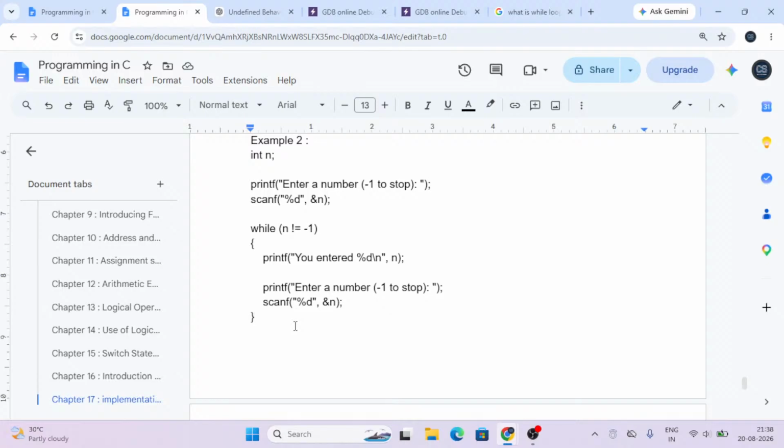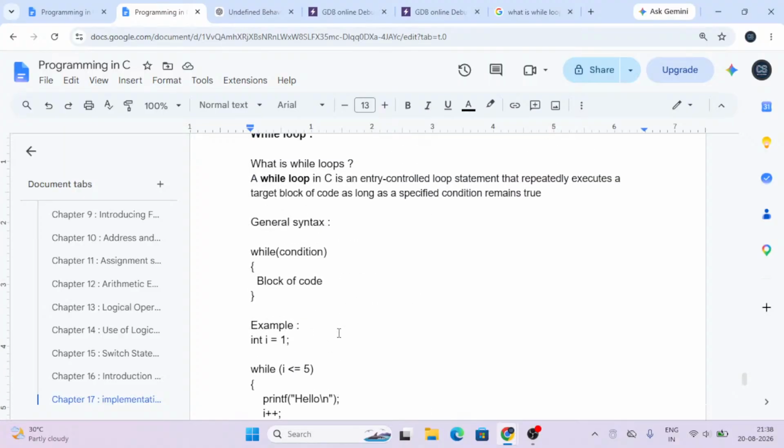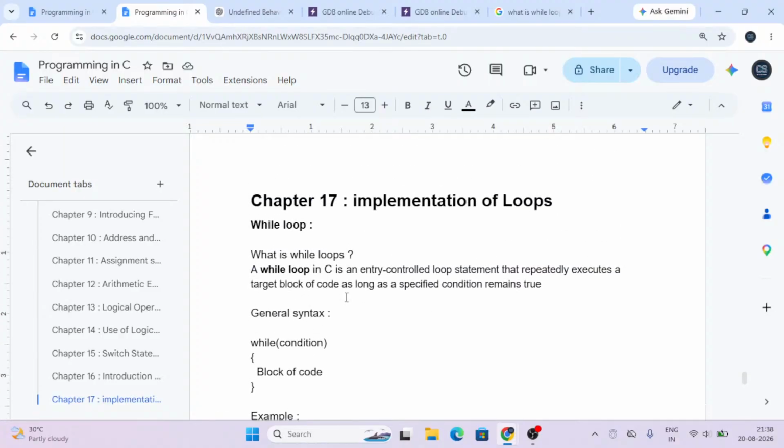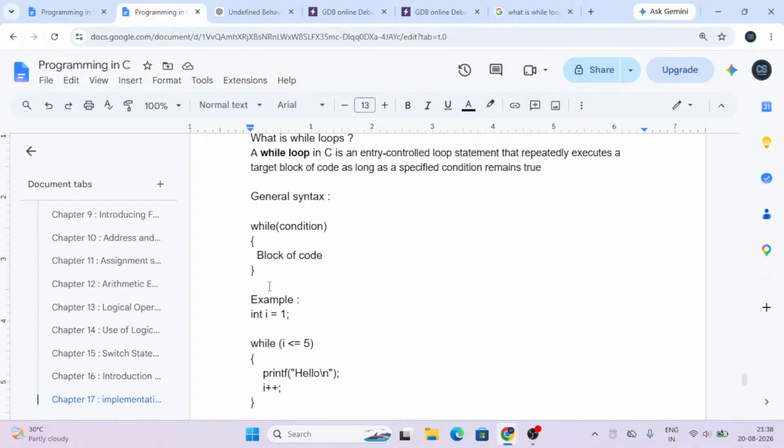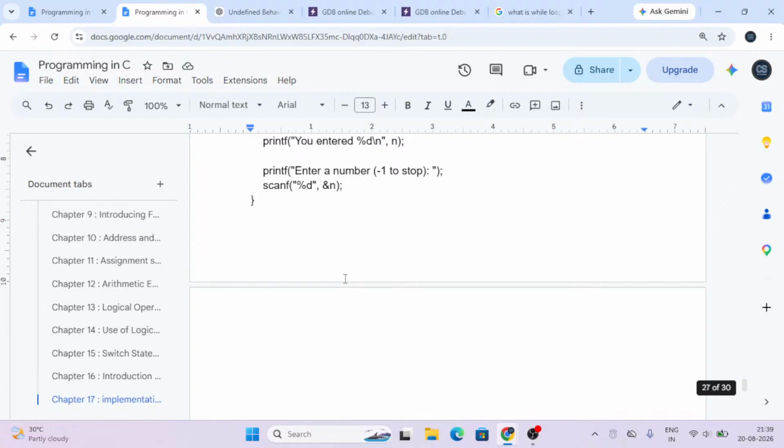So let's move on. I also think you got what a while loop is. This is how we write the while loop: a condition, then a block of code. So now let's learn the for loop.